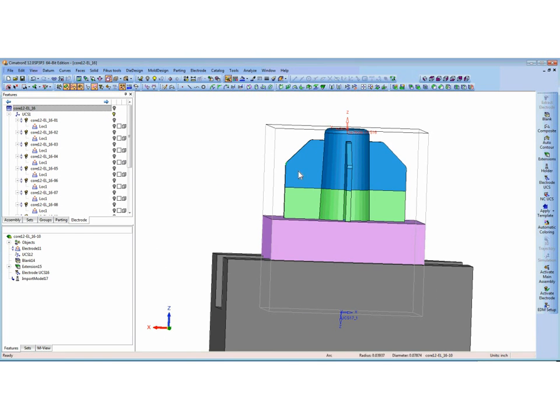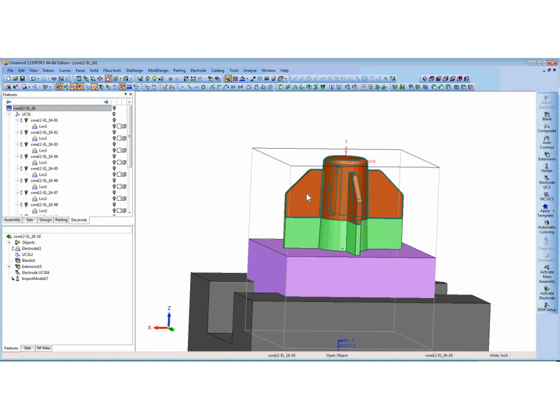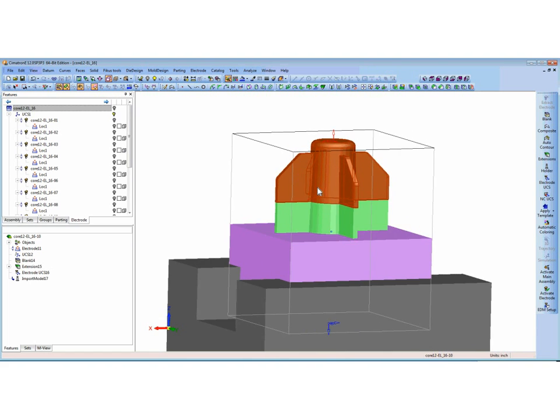Cimatron, being a hybrid modeler, sees, well, when it extracts the burn faces, these blue faces are stitched together. So this is a solid, but it's not a closed, watertight solid. It's just an open solid. Some people call it a sheet body.